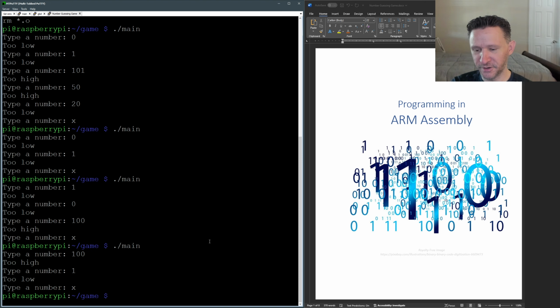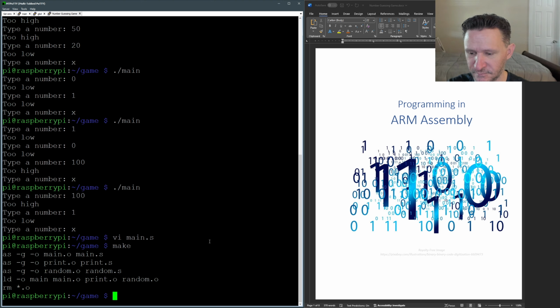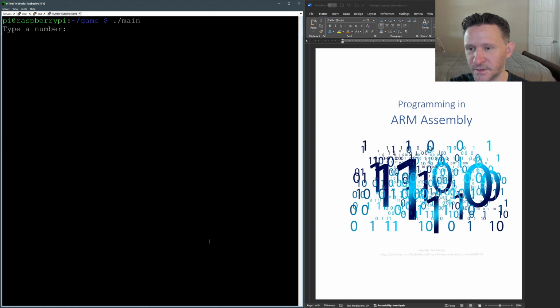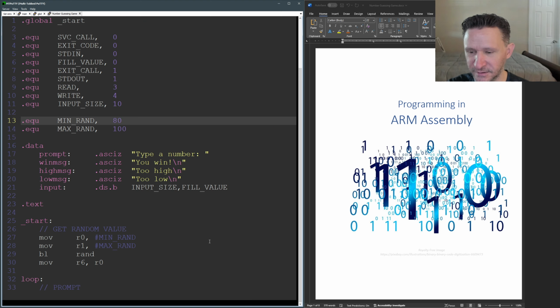Okay, I feel like this is working, and let me just do one more check. Let's set the minimum number at 10, and we'll leave the max where it's at. So 10, too low, 100, too high. Actually, I think it'd be better if I really narrow the range down to something like that.